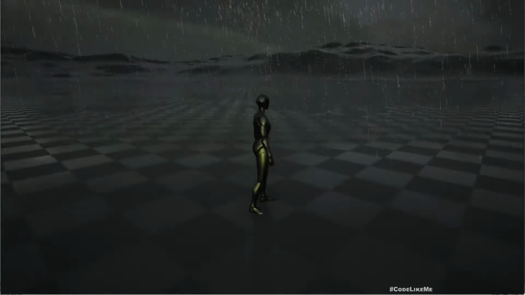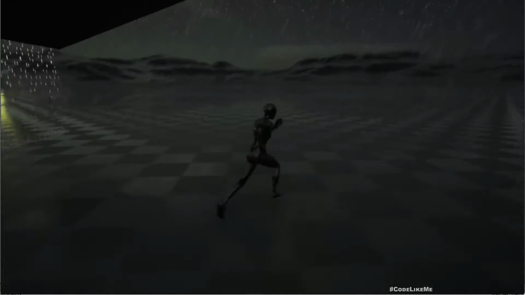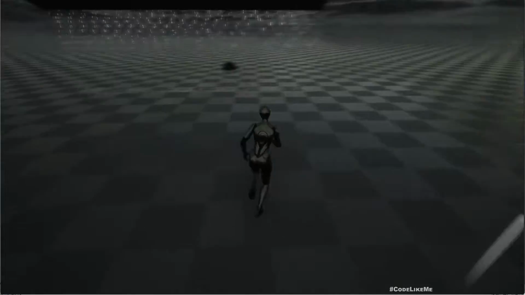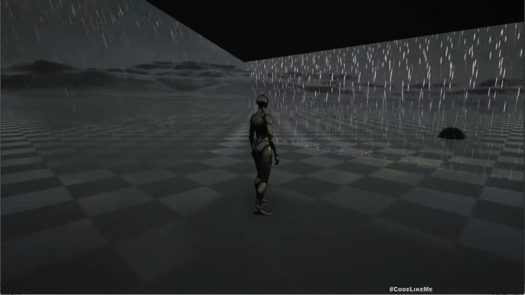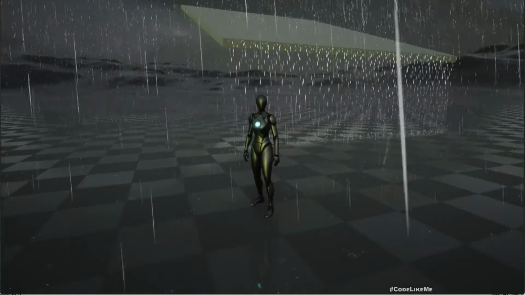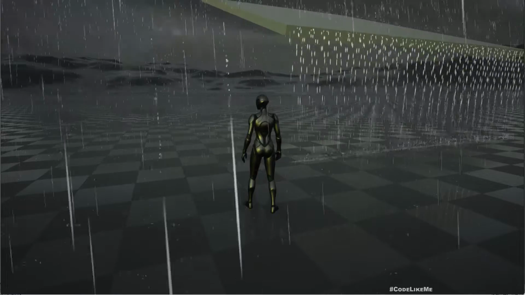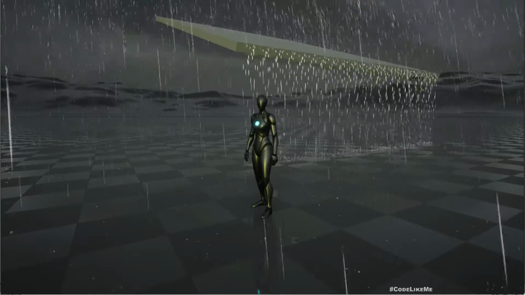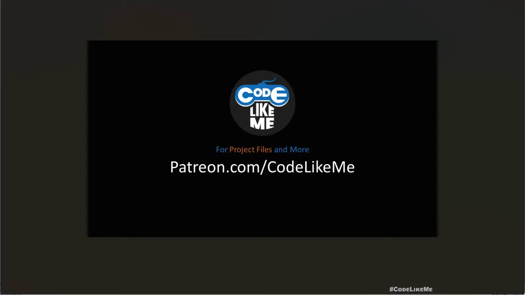Actually it was already fixed because we had collision enabled for the rain particles, so we don't really get any raindrops here. And in this edge I am going to implement another particle effect. So yeah, let's see how to implement this today.